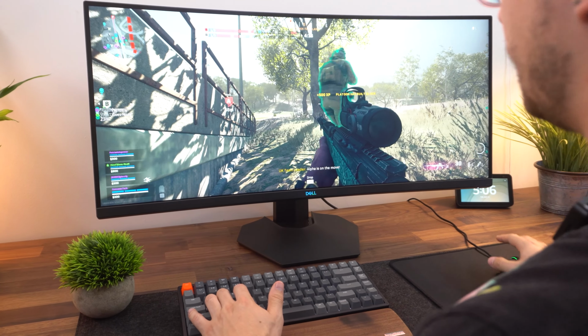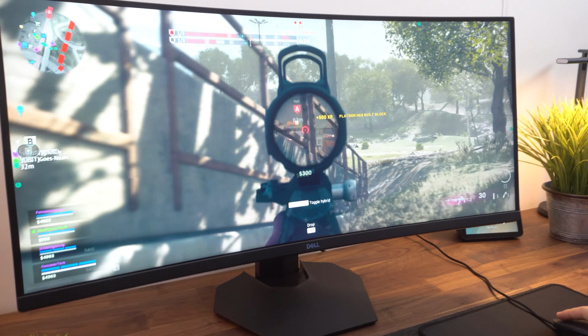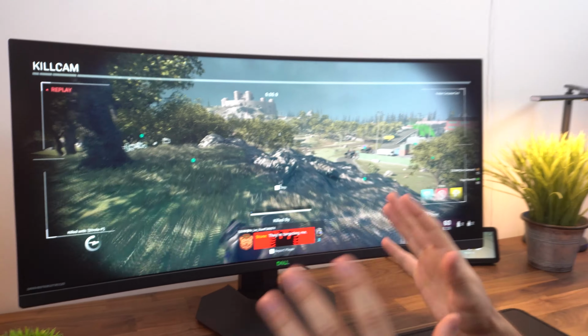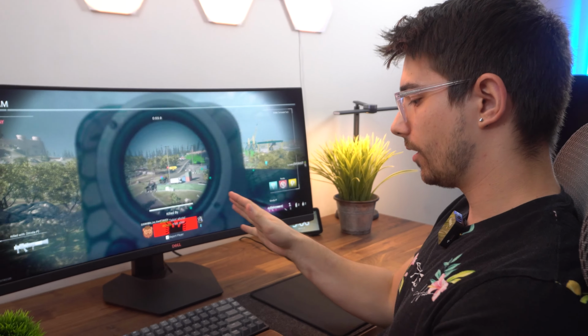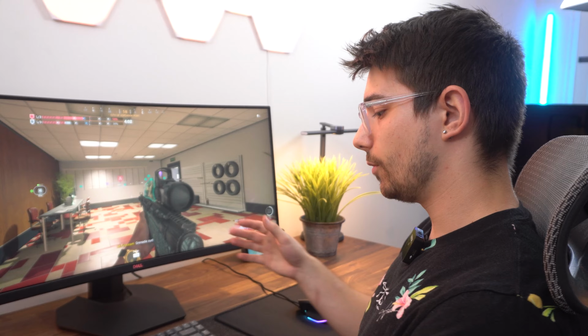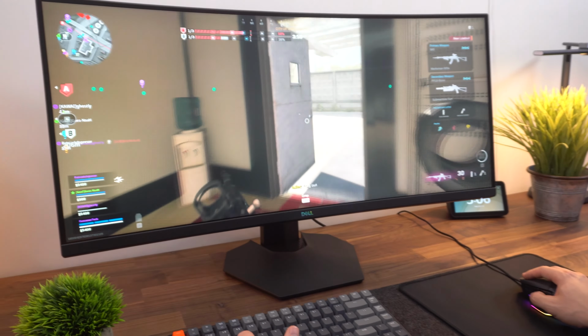It's very vibrant, as you can see right there. It's smooth with 144 hertz. Dell has typically been doing pretty low input lags for most of their monitors, and that will be in the full review. But so far, I mean, this thing looks really fast.